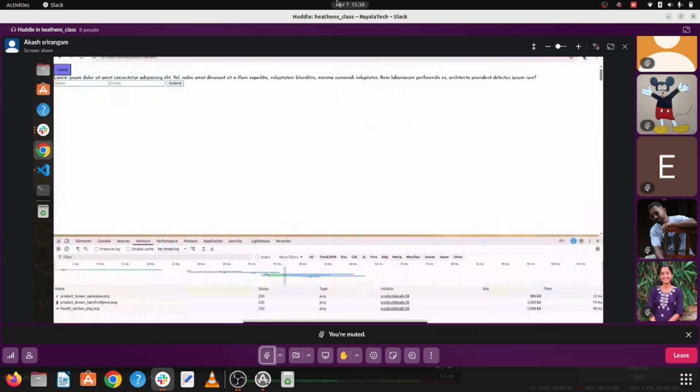If given the required, and if given two input tags, then we have to give the submit button. If nothing is given in name and email, when we click submit it will show the message, please fill in the field.